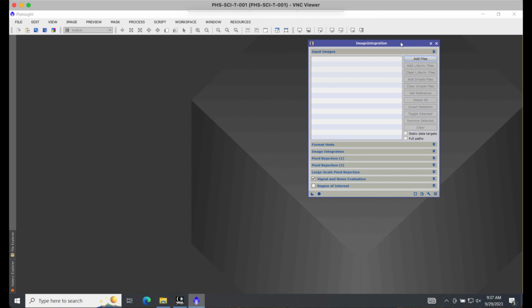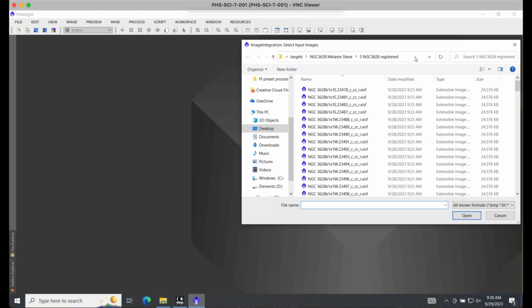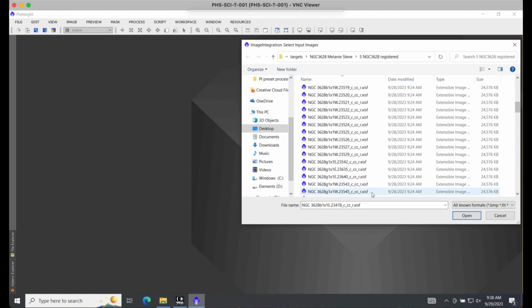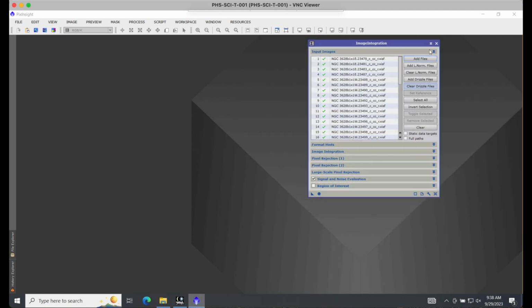We're going to start with the blue images. And again, this is Melanie's data in the Leo Triplet, NGC 3628, a kind of distorted edge-on spiral galaxy. We're going to start with just the blue images. So we have all our images. This is from the registered folder. You can see this up here. And we're going to just grab all the blue images and add them to our Image Integration tool here.